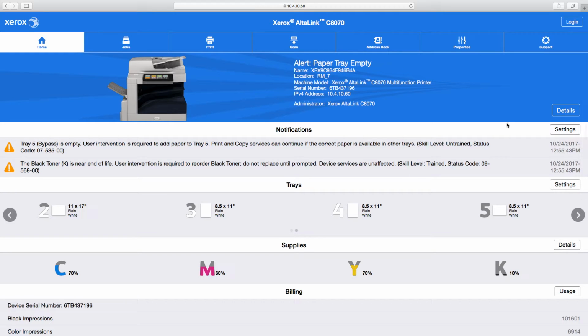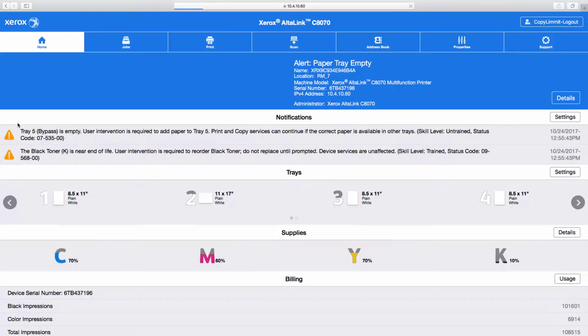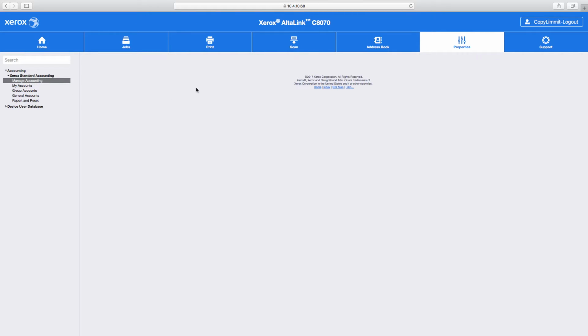And then, of course, you've got to log in to really be able to do anything. With this account, the username is copy, and the password I'm not going to say, but I will type in. With these credentials, you can go in and adjust people's copy limits and print limits. So I go to the Properties menu.